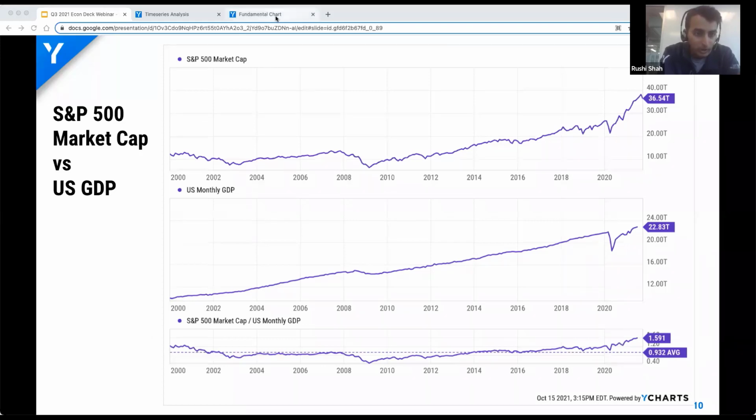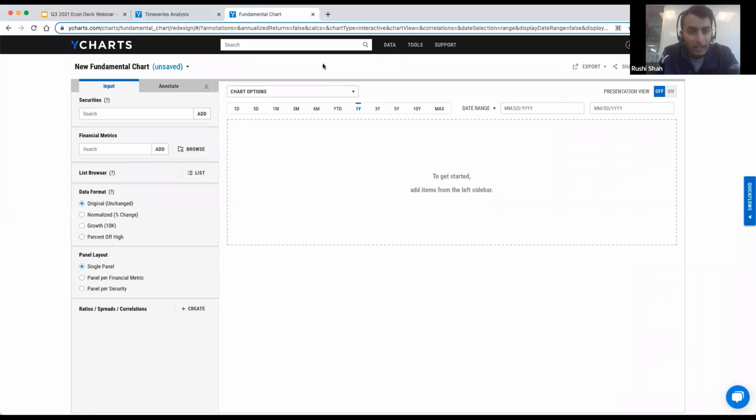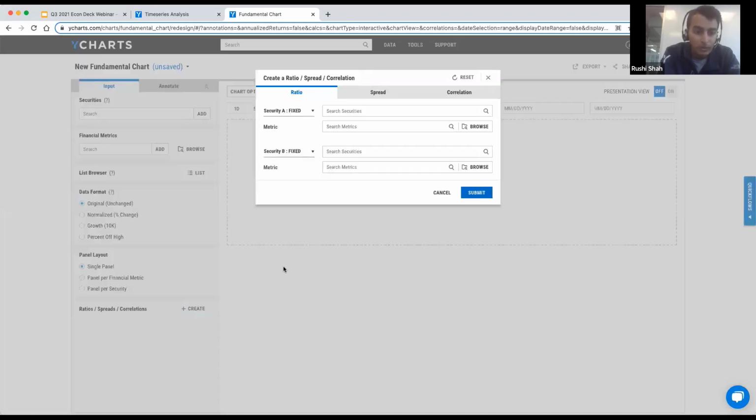So if you could, go to the fundamental chart. And within here, we could just create the ratio portion of the chart that we were just looking at. Connor has his cursor over a section called ratios, spreads, and correlations. And what you could do within that section is actually create one of those lines. For this example, we want a ratio, so we'll stay on this page.